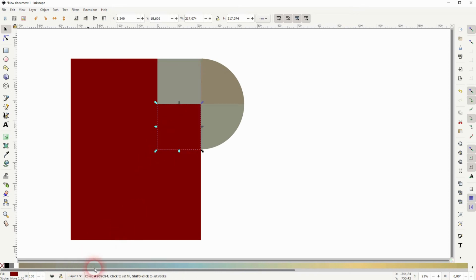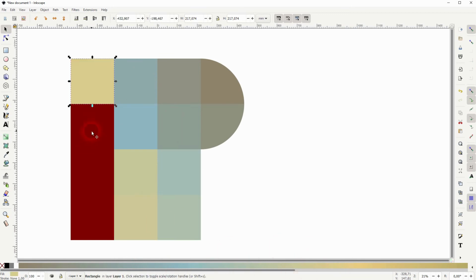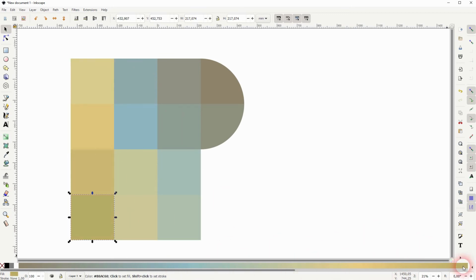So the selection is not as plentiful as it is in Illustrator, but it's still a good way to quickly find color combinations that look good. And as you can see, it's fairly easy to use them.